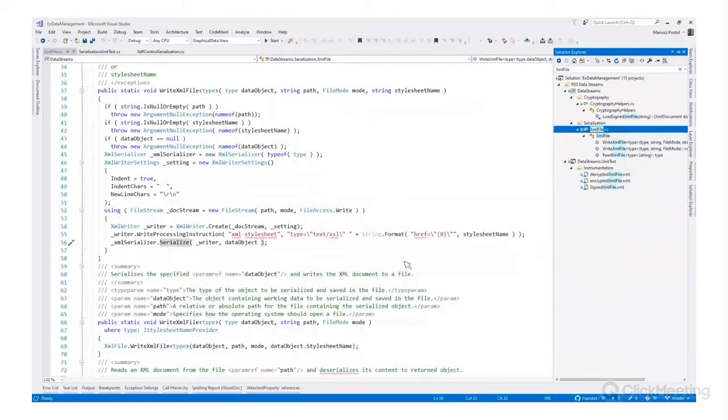So in any case, we are responsible. Let me recall and stress it. In all of the cases, we as programmers are responsible to know, to define, to be aware of the state of the object. What is the state of the object? Which members are vital for the state of the object?